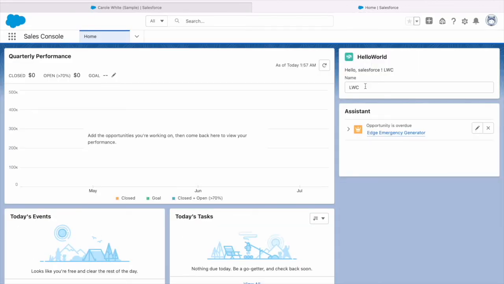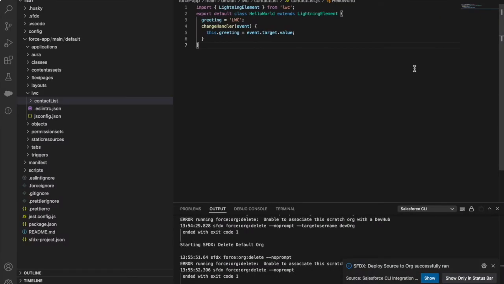So it came here. By default, this input field is assigned to LWC. If I change some value here, for example part of LWC something, this value is reflected here because I bound this value. Whatever value I enter here, I bound to the paragraph. So this is a brief about this.